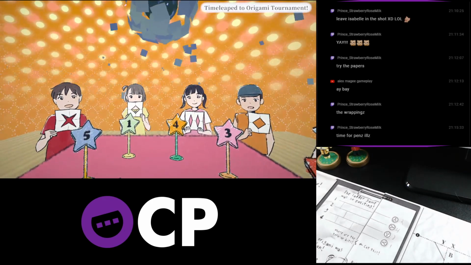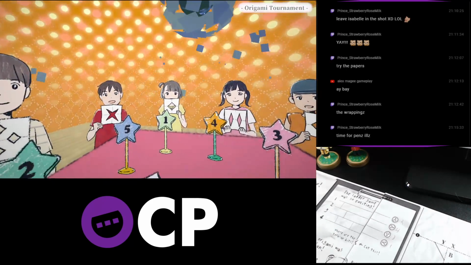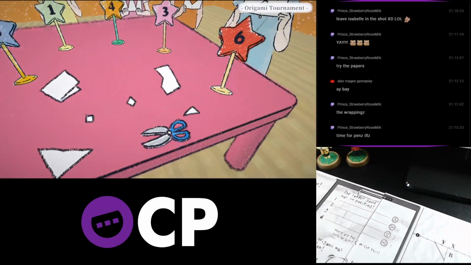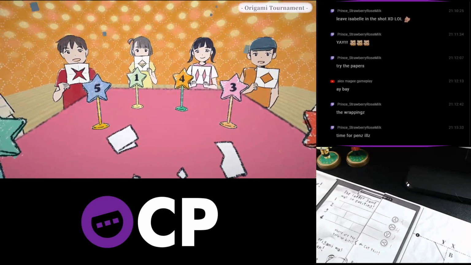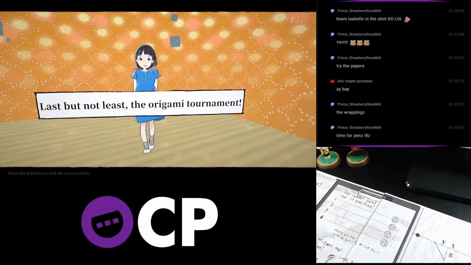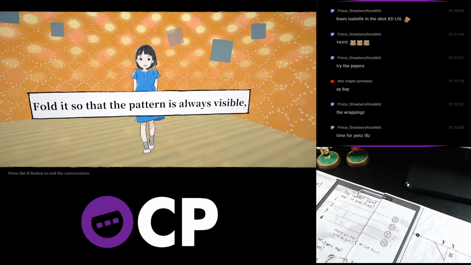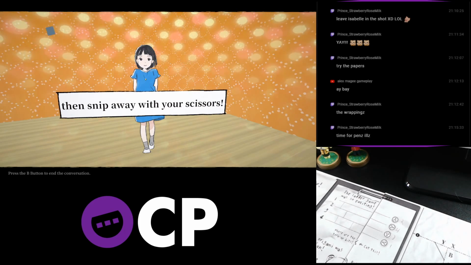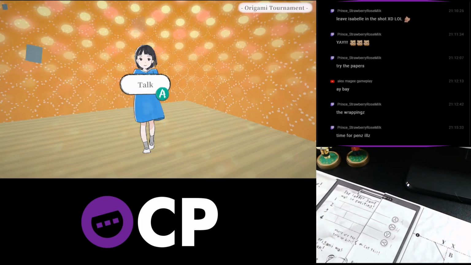Oh. Oh, it's the memory orb. I was like, why is a bunch of stuff spinning? All right, this looks dangerous. There's cuttings happening. The origami tournament. All right. Fold it so that the pattern is always visible. Then snip away with your scissors. Ooh, boy.